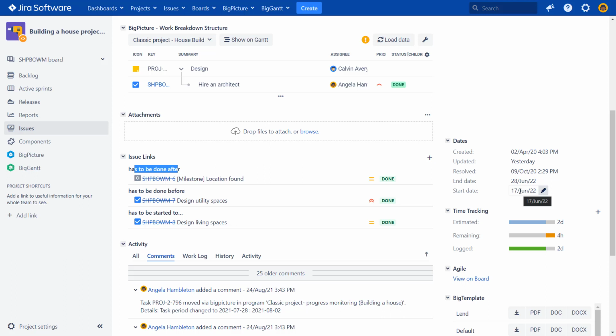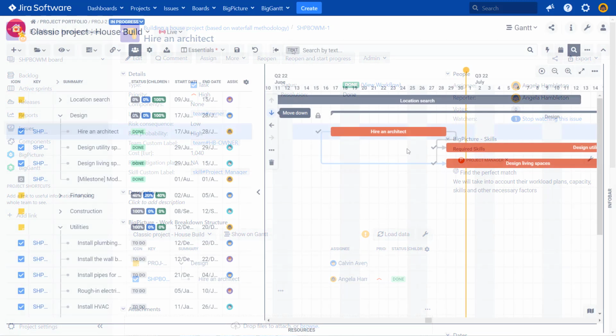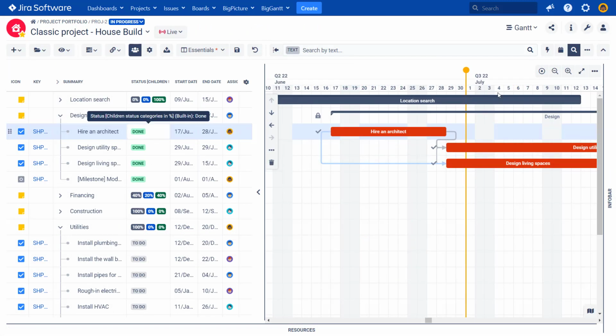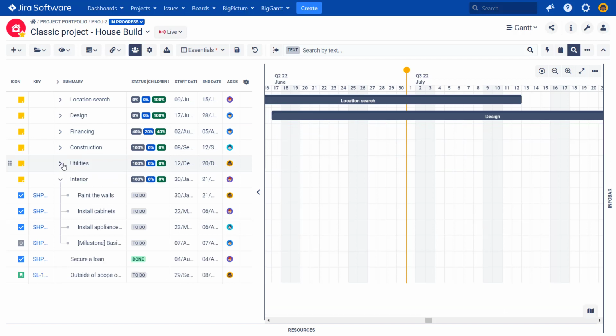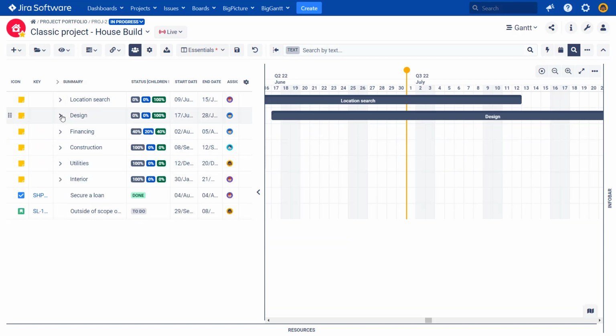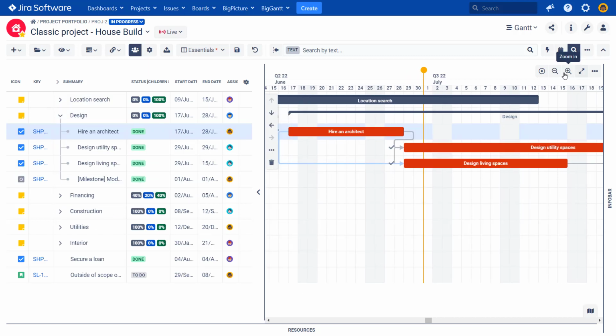So basically, if we modify the end date of an issue on the Gantt chart, this end date will be modified also on the issue level, and it works the other way around. So if we update the end date here, the Gantt chart will be updated. Okay, so let's return to the Gantt chart. Here we are. Okay, so we can see the timeline of our tasks. We can see how the tasks are grouped. So you can see that at the moment my tasks are grouped into several higher level tasks. Here in the design we have some lower level tasks, and we can see this also on the Gantt chart.